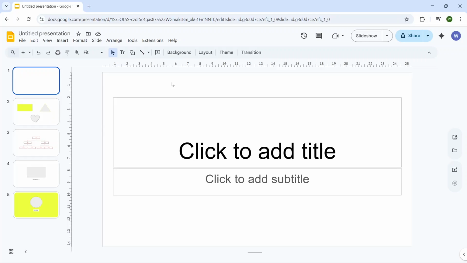Hi, today I'm going to show you how to restore the previous presentation version in Google Slides. So for example, if you would like to go back to the previous presentation which you have edited before, you can make this one really simple action.